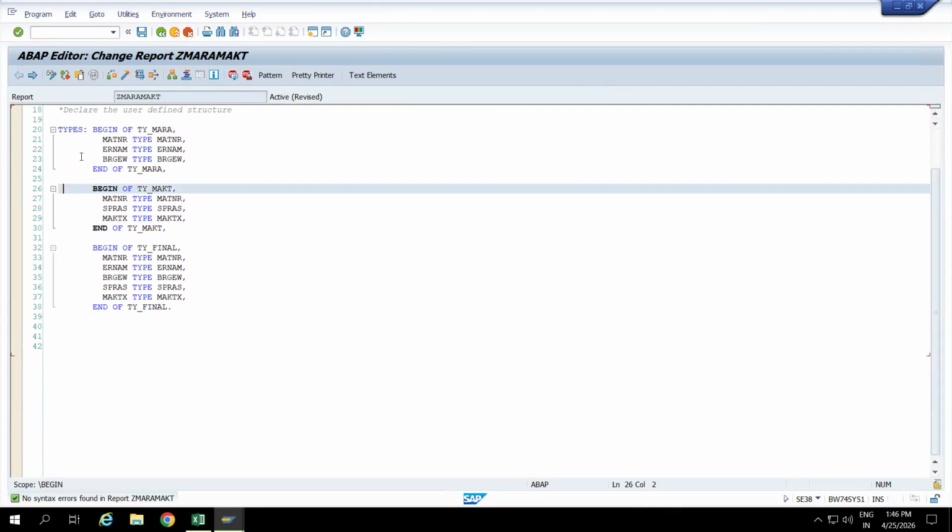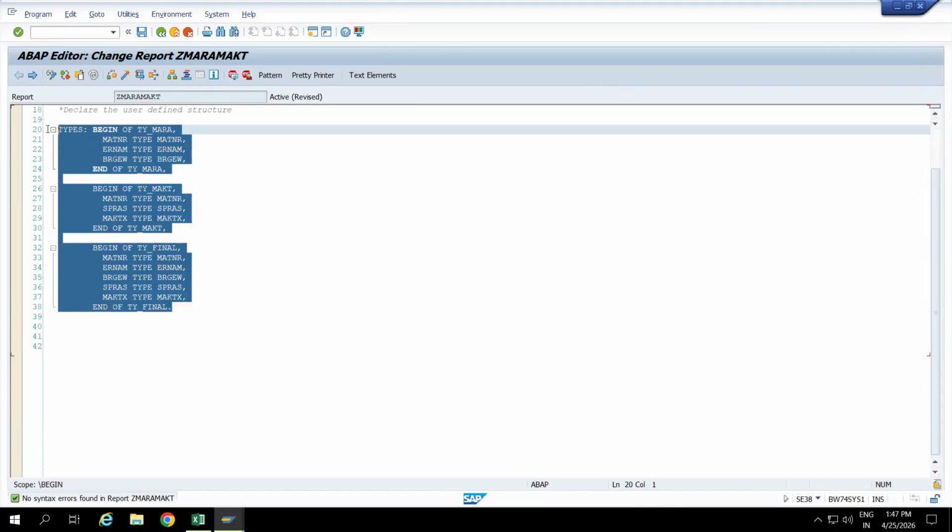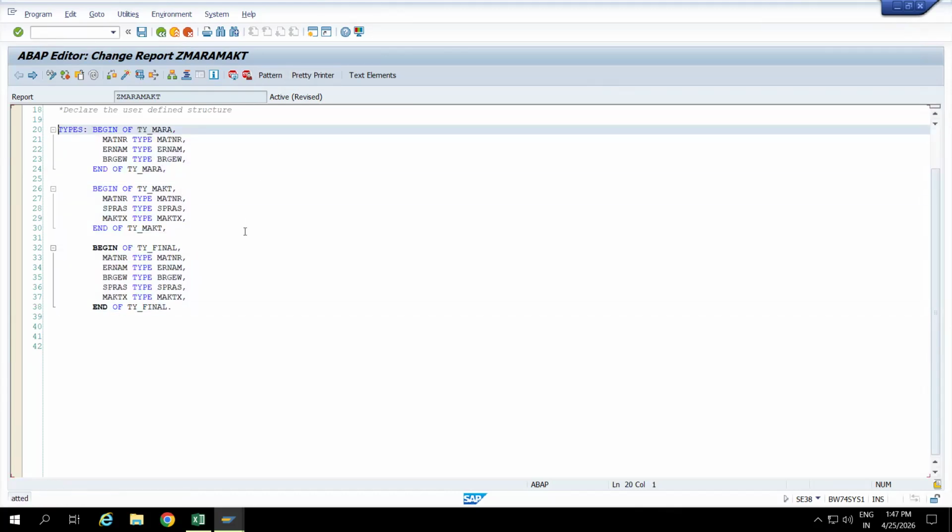So don't declare multiple types as well. You can see I gave a comma instead of a full stop. So it continued. Okay, like this also you can define it. Okay, full stop.